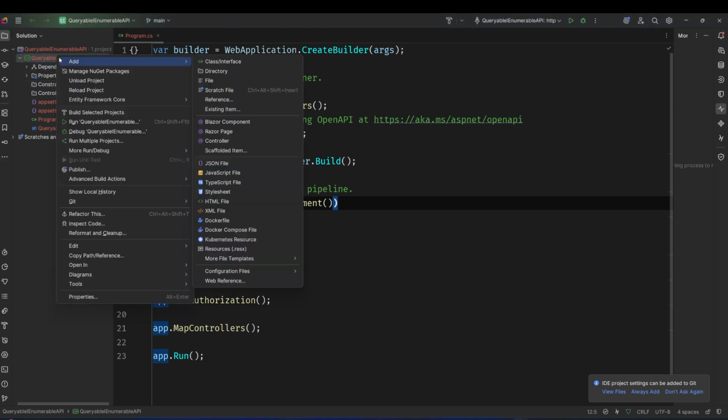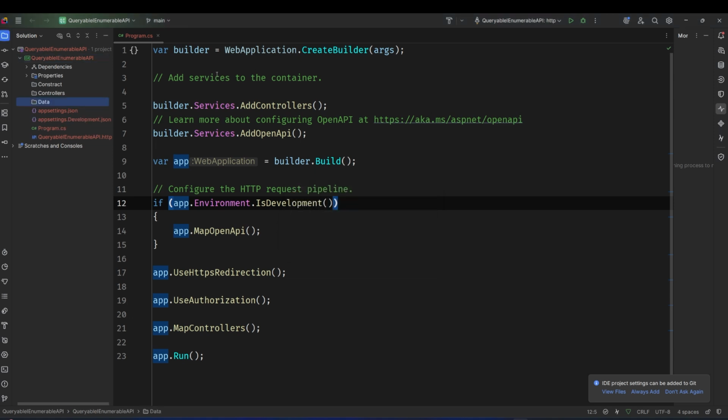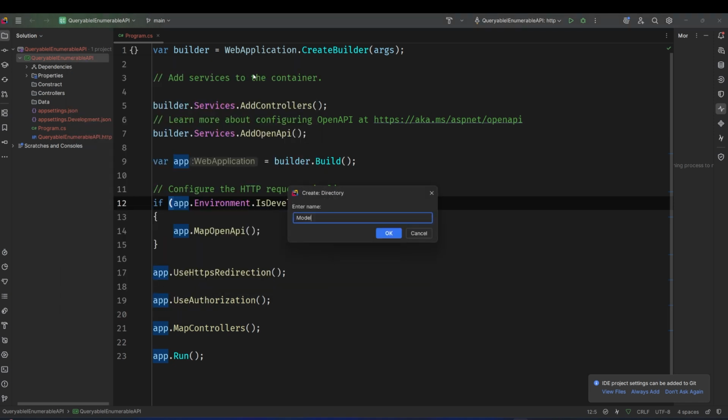So we're going to create a folder called data. We are not following any architecture. We just want to have a web API running. So we're going to create a data folder where we put our DbContext and everything in. But one thing that we also need is a model. So we're going to create that folder right here, and I'm going to call it Models.